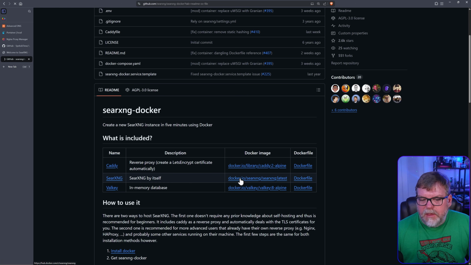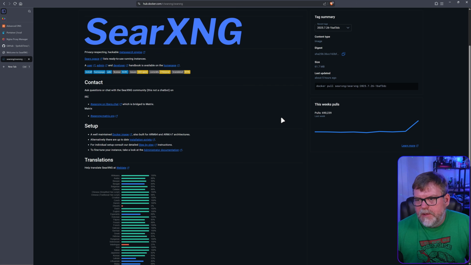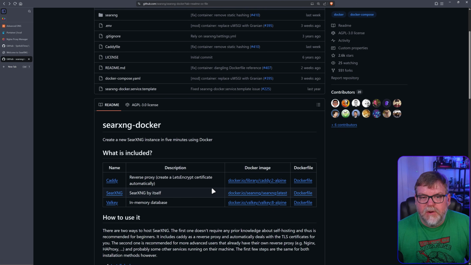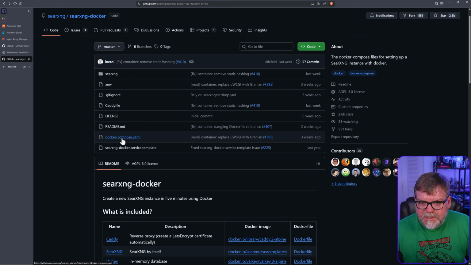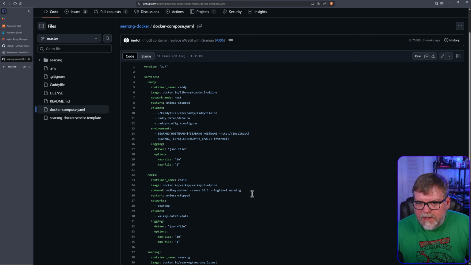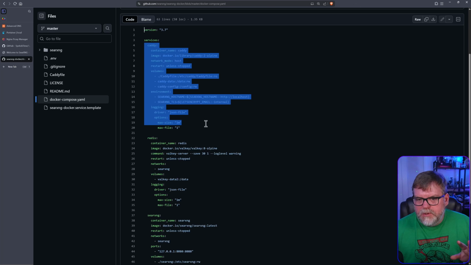You can click here and it will walk you through and give you some good information on how to do this. It does give you a Docker command. We're not going to be using any of this right here. We are going to be using one that we've set up. It looks like there's a Docker compose file here as well that is very close to what we'll be using. So we'll be using something very similar to this, right? But we won't be using Caddy.